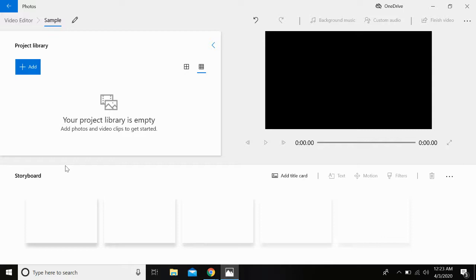Our storyboard, we read from left to right. That shows us what happens at the beginning and then throughout the rest of our video. And then we can preview it up here in the preview screen. If you press play, you'll be able to see what happens on your storyboard from beginning to end before you finish your video.